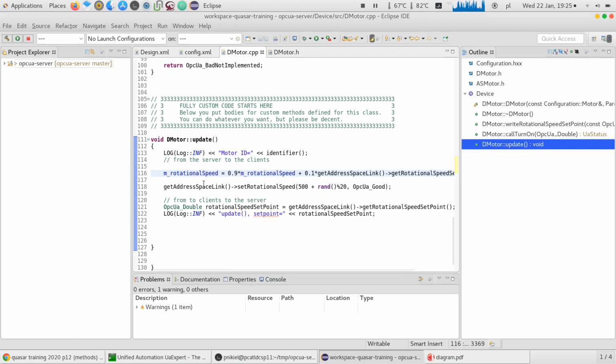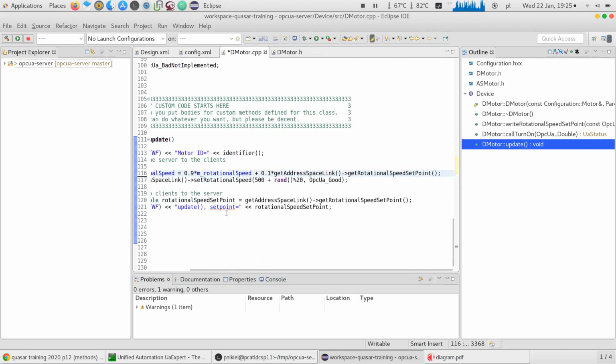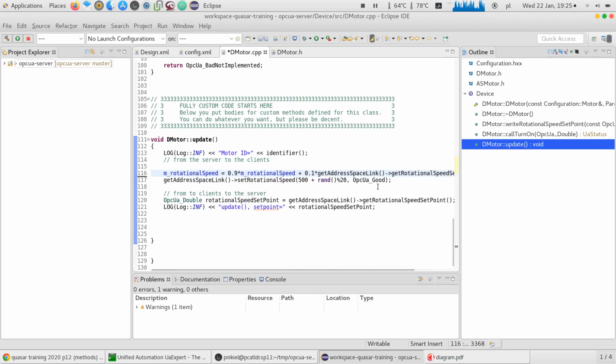And I want to publish the new rotational speed, right? This is what I want to do. Rotational speed, correct?